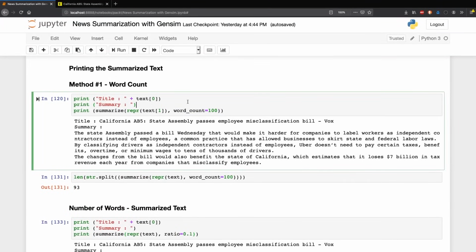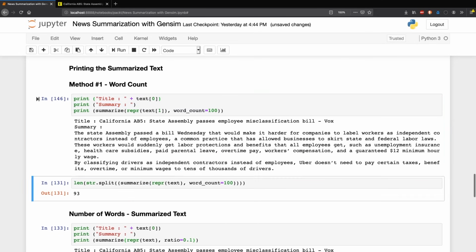To make some cosmetic changes to the output, we say this is the title, and we use text of 0 to print the title, and then we say this is the summary, followed by the summarized text. Once we execute this, we see that we have got the title of Vox, and then the summarized text, which says the state assembly has passed a bill which makes it harder for companies to label workers as independent contractors instead of employees, which is what usually happens in the gig economy.